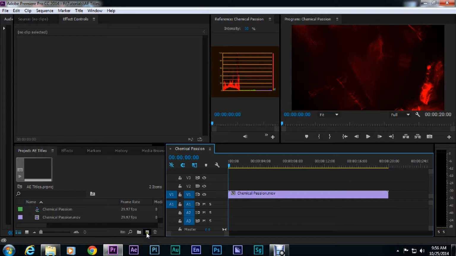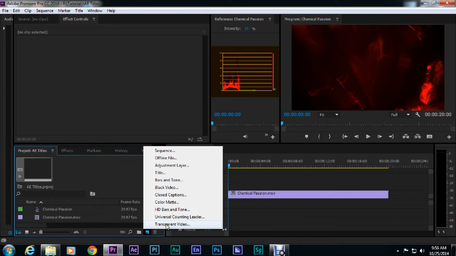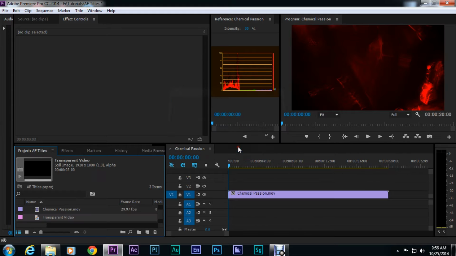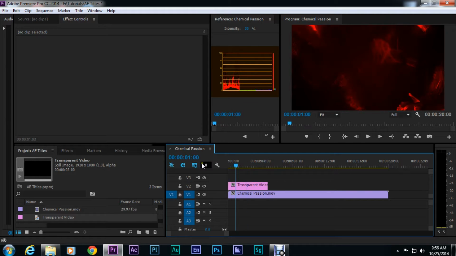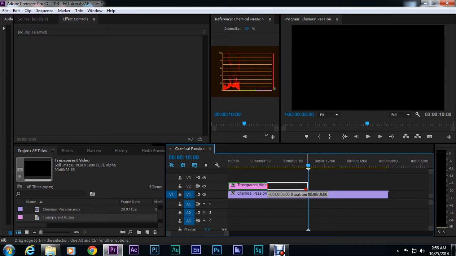First thing I would do, go to my new item icon. I'm just going to pick transparent video and click OK. This is going to create a transparent video layer that matches the characteristics of my sequence. I'm going to make this 10 seconds long, so let's go to 10 seconds and drag it out to there.